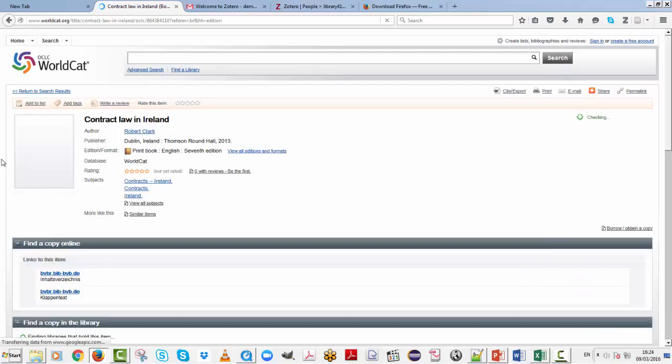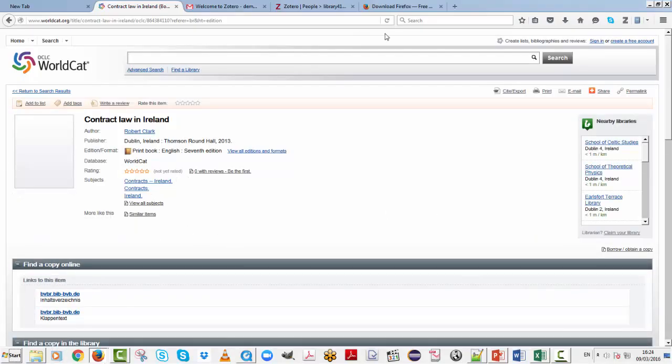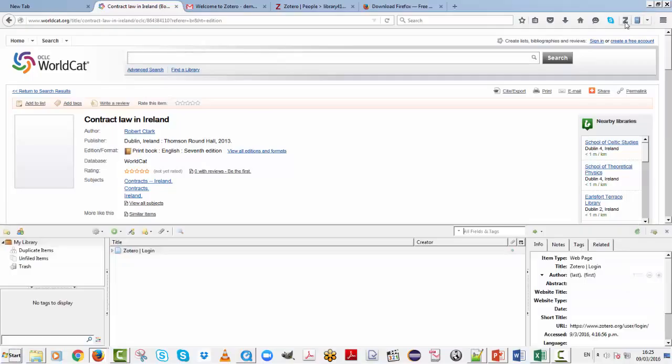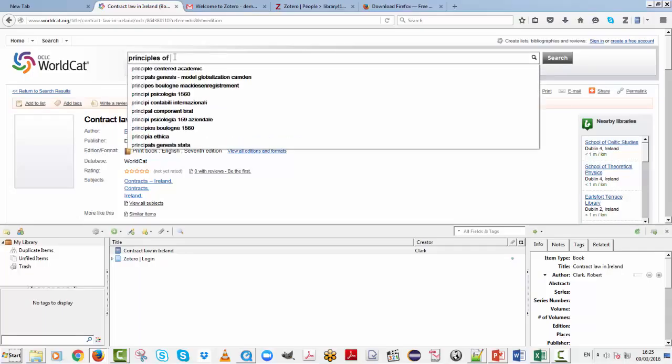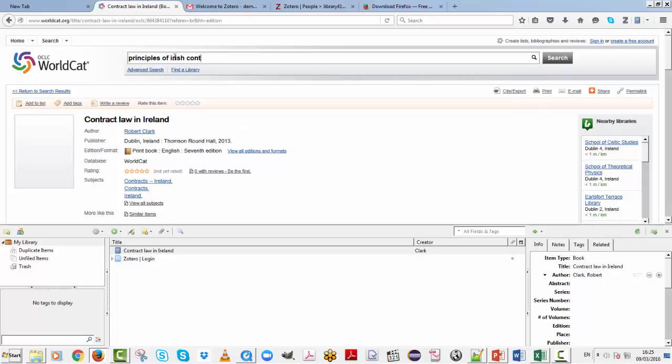Okay, I can close this Zotero down out of the way for the moment. It's still there all the time, but I just want to get it out of my way. Okay, contract law in Ireland, Robert Clark, that's the one I want, 2013, great. Okay, I'm going to click on my Z here so you can see it. Do you see the way this has turned into a book now? I'm going to click on that. I'm going to drop it in. And there it is. Okay, I'm just going to find another one, Principles of Irish Contract Law.